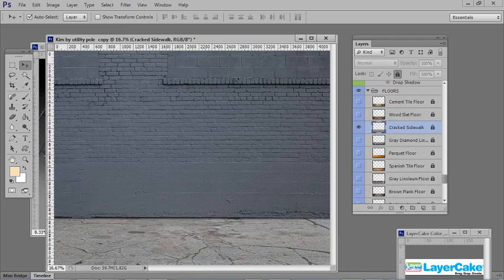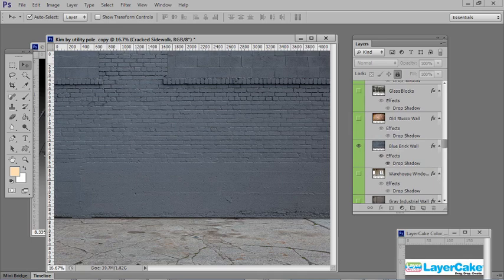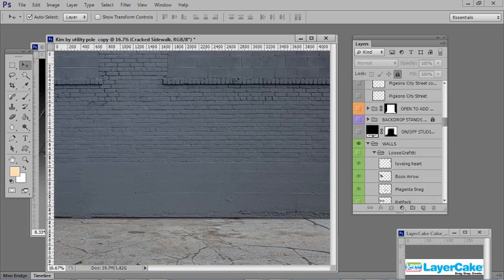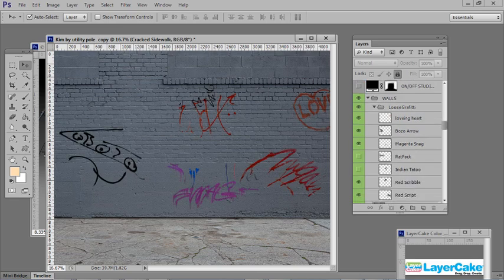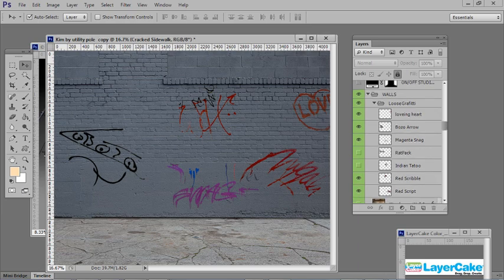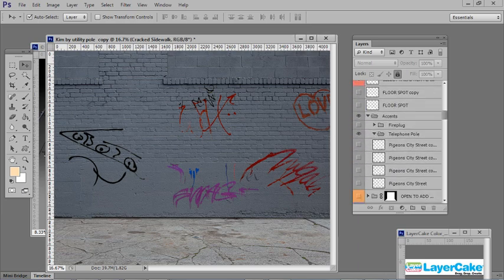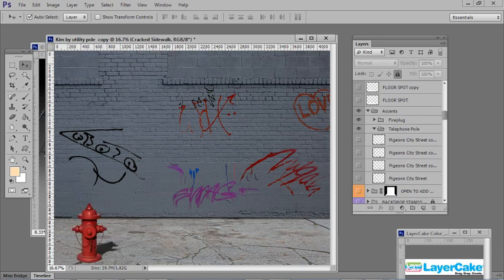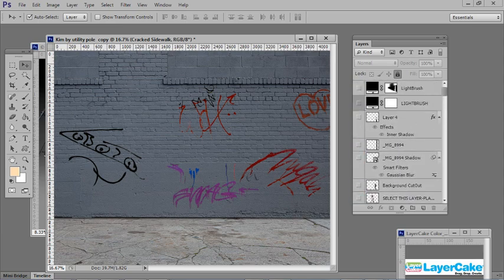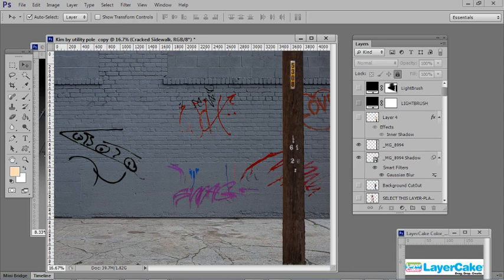So I'm starting with the floors and walls. I've got a floor that I picked out here. Let's scroll up through the walls. Picked out this one. I'm going to add some graffiti here. Turn on the graffiti, and of course we've got a number of different options for the graffiti. Now if we move up the layers, we've got this fire plug here under accents that you can also turn on and off. You've got some pigeons here. You can add or remove. I'm going to turn on this utility pole and its shadow.